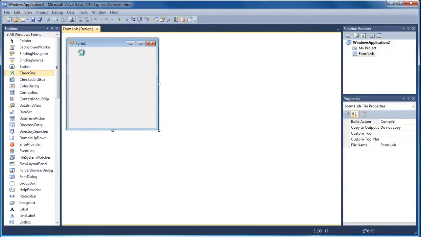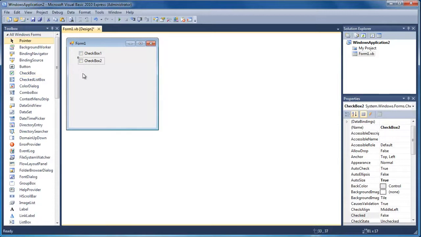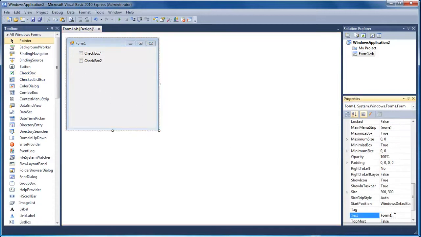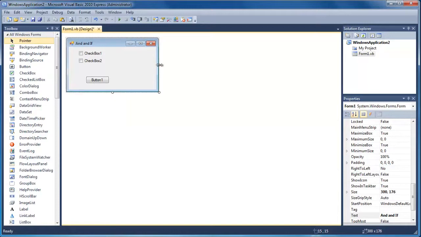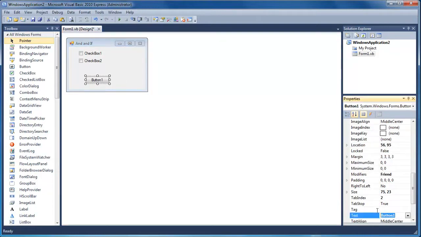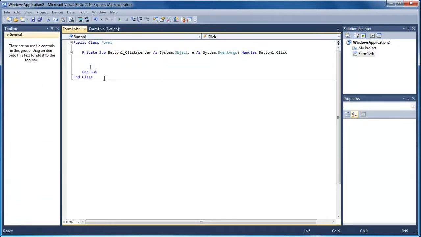So I just put two checkboxes in, one above the other, changed the text of this form to And If, and then put a button as well. I'm just going to resize this form a bit. Change the text of the button to Check. And there we go. So double click on the button, and this is the Button1 click event.